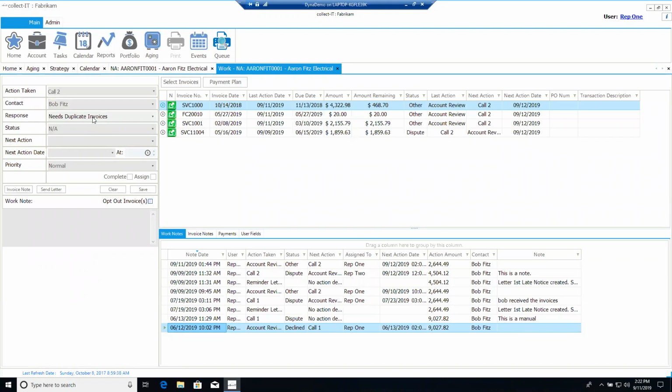By doing that, it has a few advantages. So the first advantage is I don't have to type in that note over and over and over again, needs copy of invoice, needs copy of invoice. I can just choose that response. So it saves me some typing time. But it also keeps it in a standard format. So I may write needs duplicate invoice. Somebody else may write send a copy. And all of that means the same thing, but it's not reportable at all because it's not in a standard format.